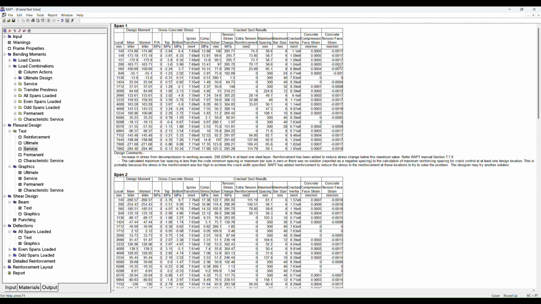So back to our output, we now have a stress at the top and a stress at the bottom. A 0 here is just a rounding. It doesn't mean that there's no stress.